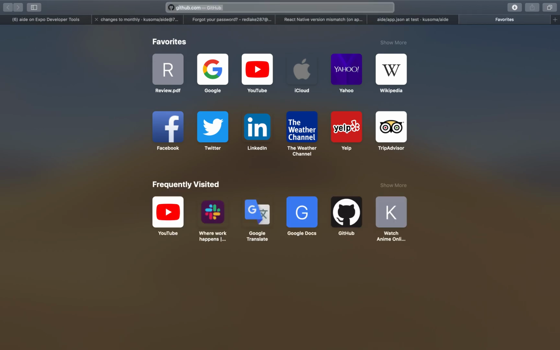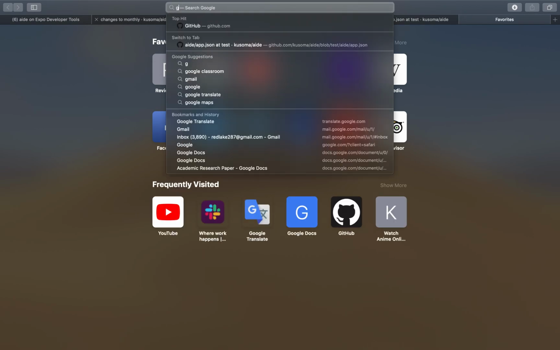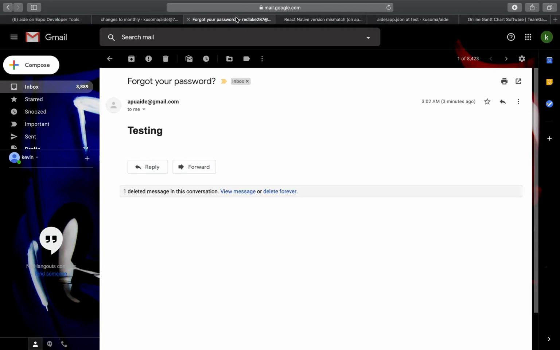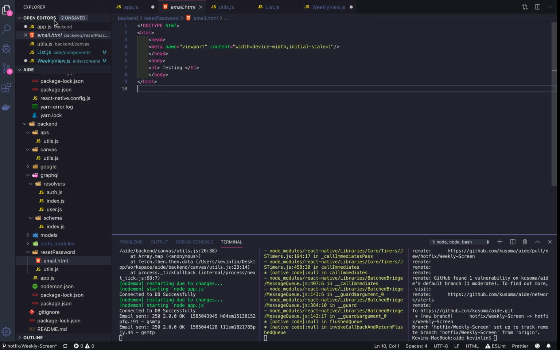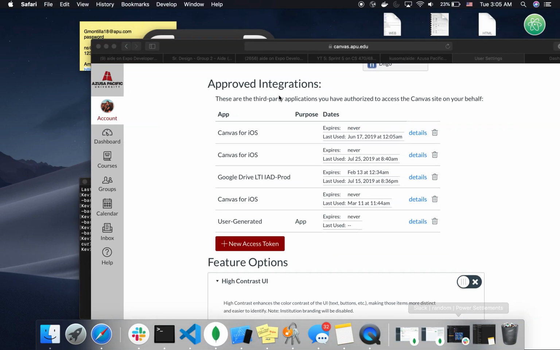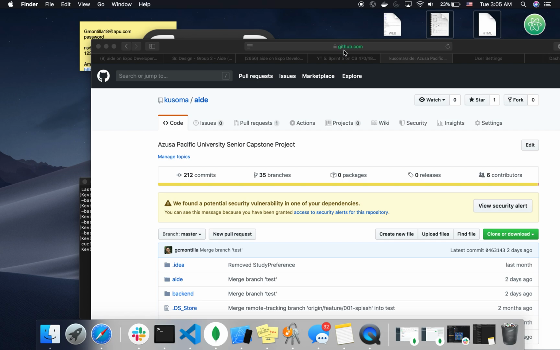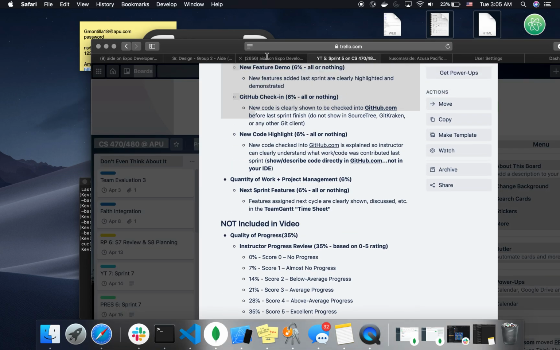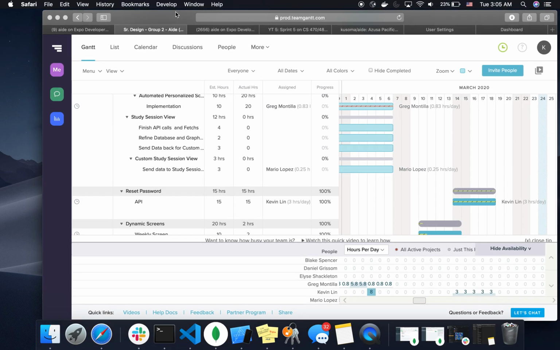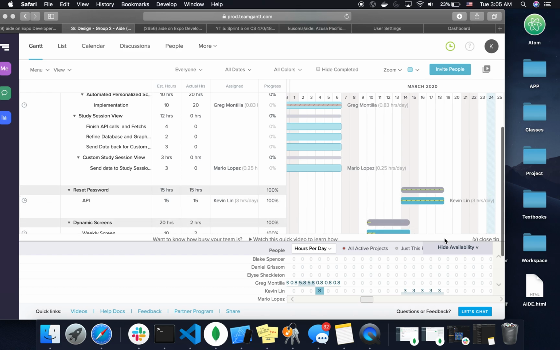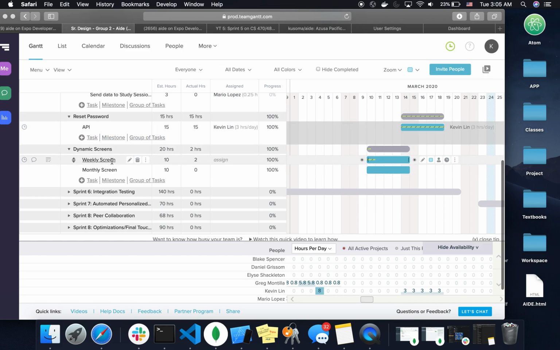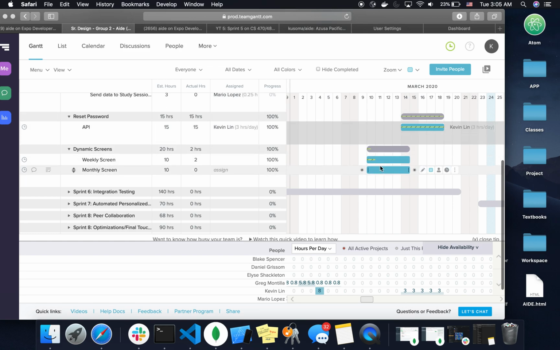As for the Gantt chart, Team Gantt. I thought I logged in for this. So on one of these tabs. Oh, it's right here. So on the listing, I was just gonna do the API for the forgot password and then complete my weekly and monthly screen.